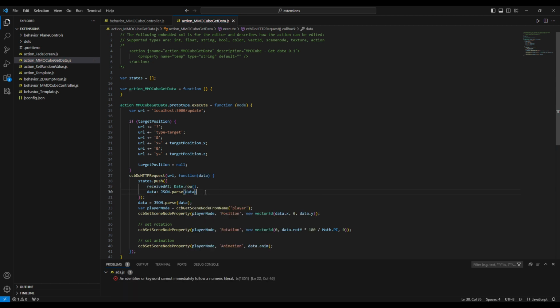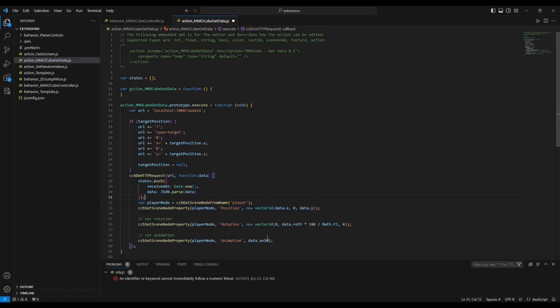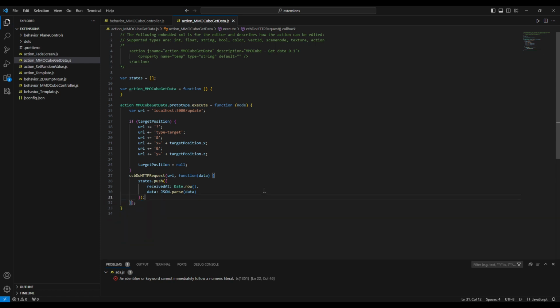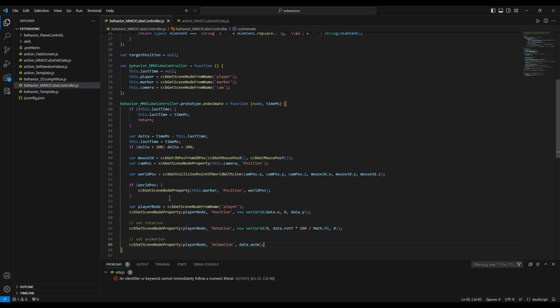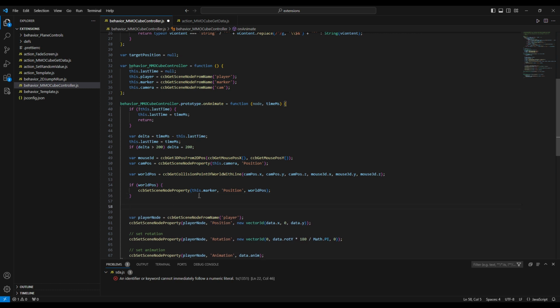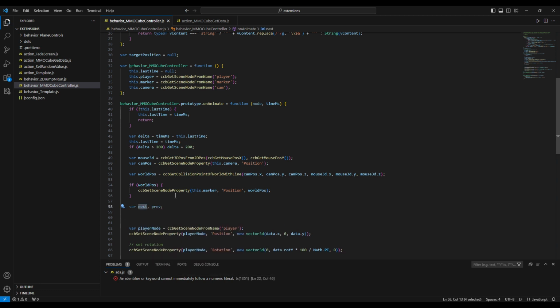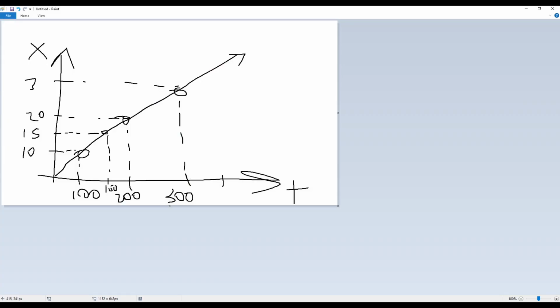And in CopperCube, you can't have a trailing comma here. We don't need that now, so we don't need this completely, and this stuff should be moved to our controller function, and we'll just put it right here. First of all, we also need a couple of new variables, next and previous. Next state, if we follow this diagram, will be the target state, and the previous state is the start state. We will be interpolating between them.